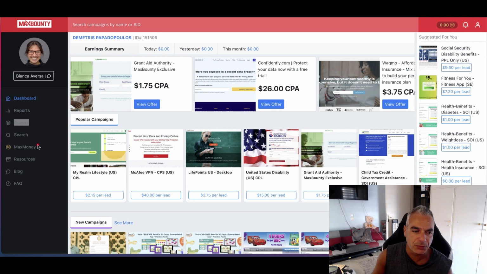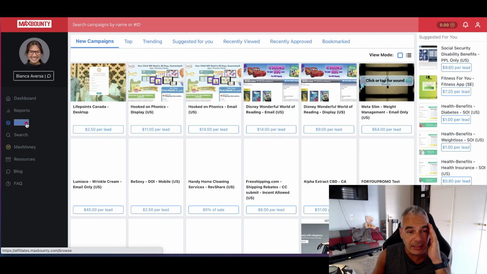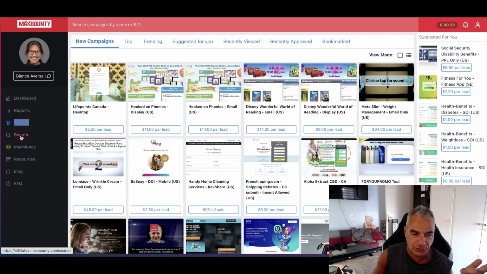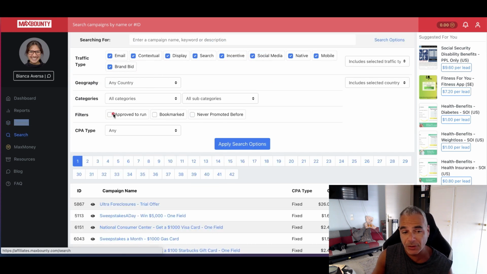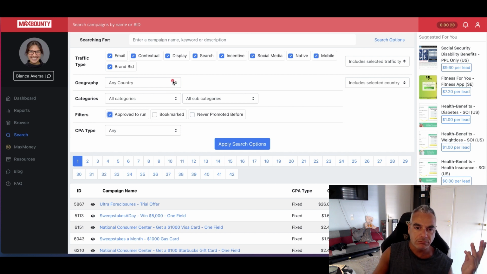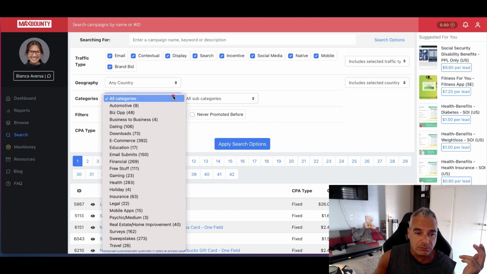So the first thing I'm going to do is go to browse the offers. Okay, actually search. I'm going to click on search. I'm going to go to only approved to run. That's because I don't want to get approved, I want to get ready to go. All right. And we're going to choose something from all of this.